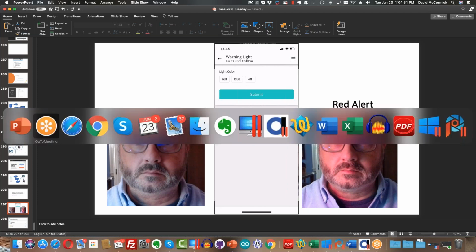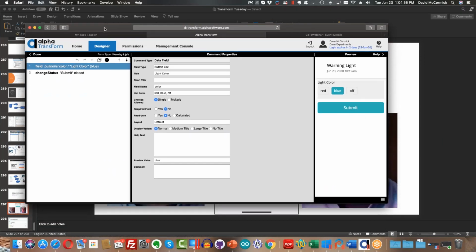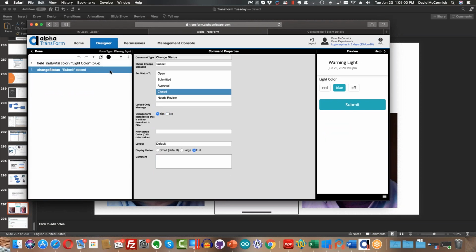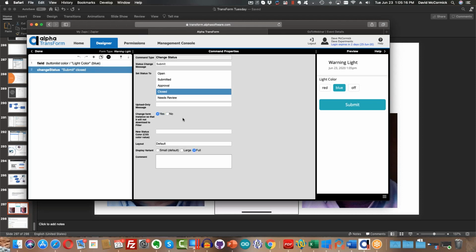So I'm going to go first into my Transform account so I can show you my form. And my form is super easy, not as easy as last week, which I think was one field. Today is, oh no, that was the invoice one. But today it's just 2 fields, or 2 controls. I have a button list, which has the following options: red, blue, and off, as you can see here. And then I have a change status button, which lets me close it. And when you change status, it also will upload this to the TransForm server. So it's all in one step.